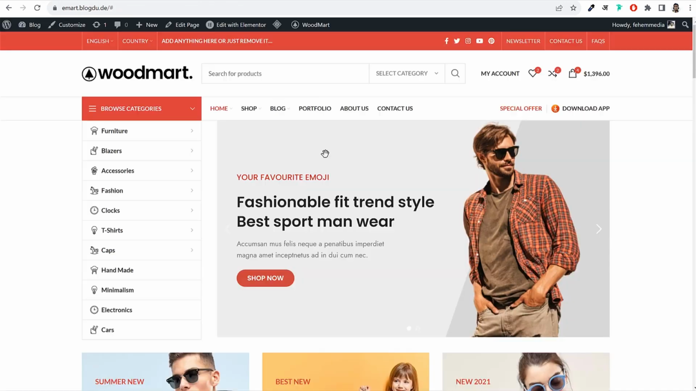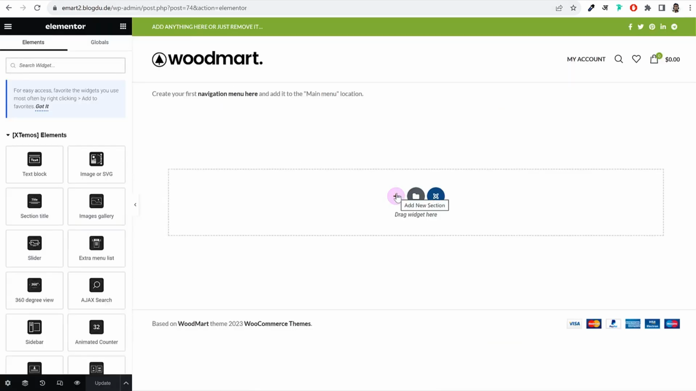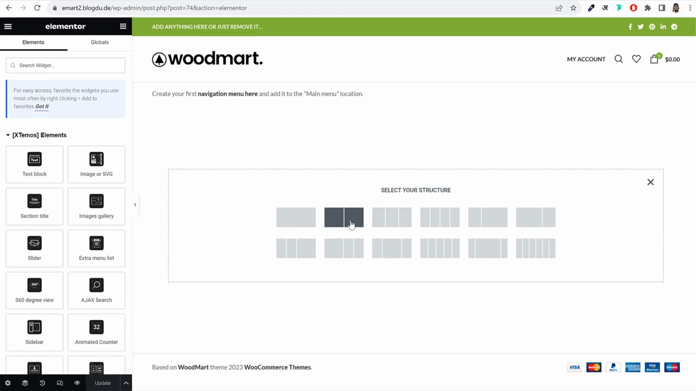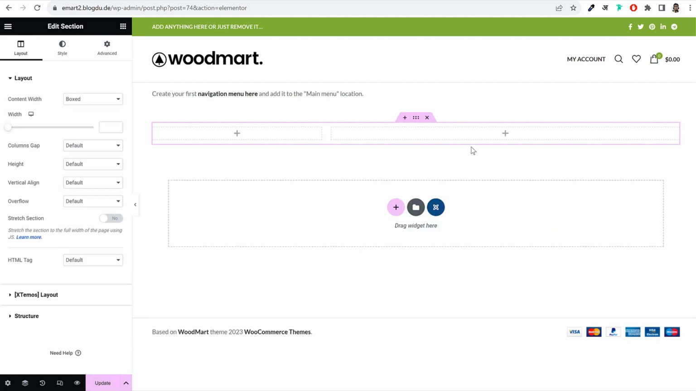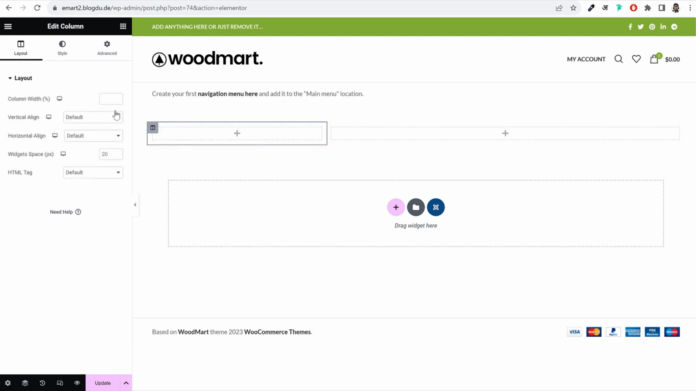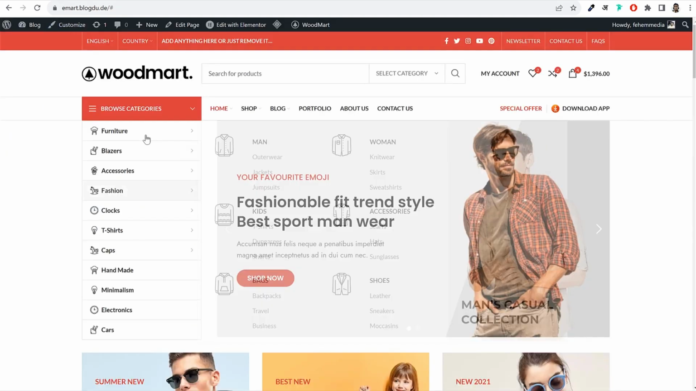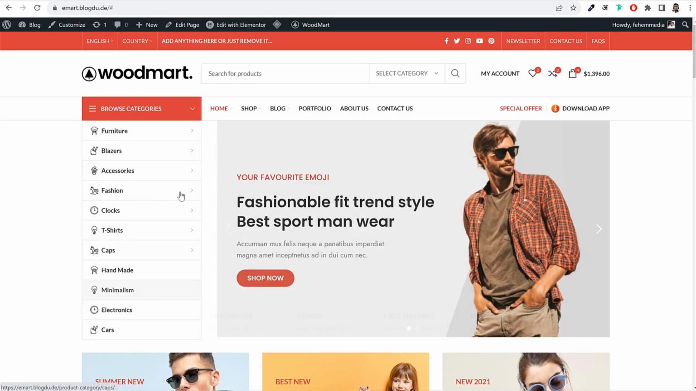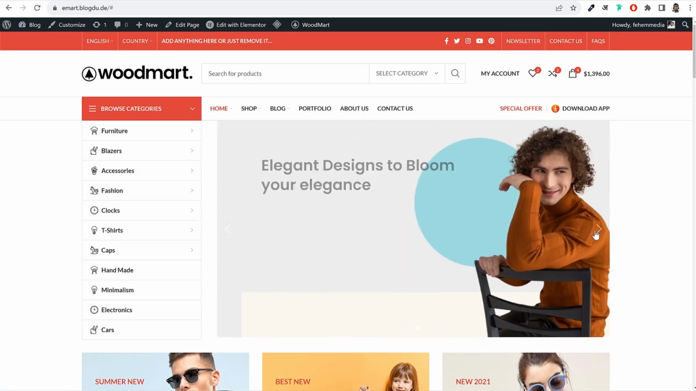Now let's start with this first section. We'll click on this plus button to add a new section, and we'll select 2 columns. In this case, we'll select this one. If you select any 2 columns, it's fine. You can always change this. You can click on edit column. For the left one, make it 25%, and the right one will automatically become 75%. We want to keep this 25% left column blank so that our category menu can come over here. And at the right hand side, we want to add this slider.